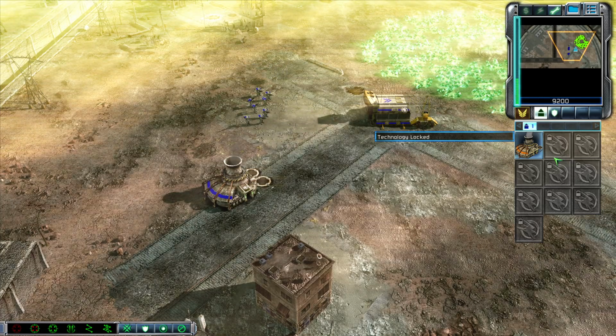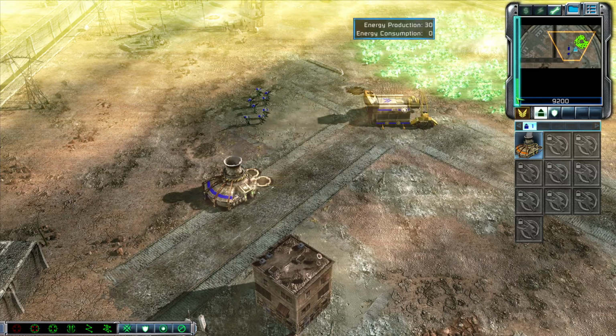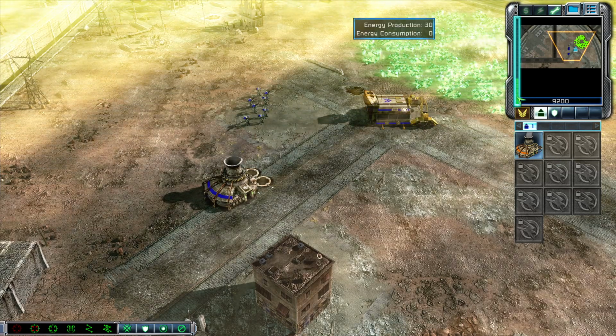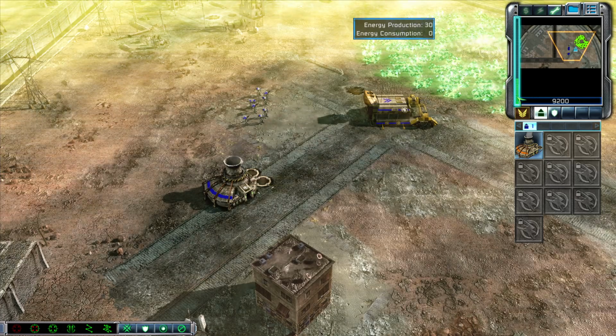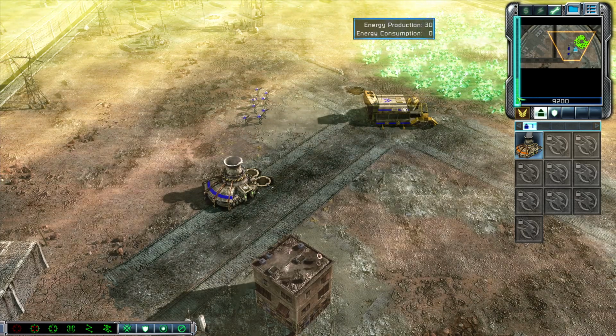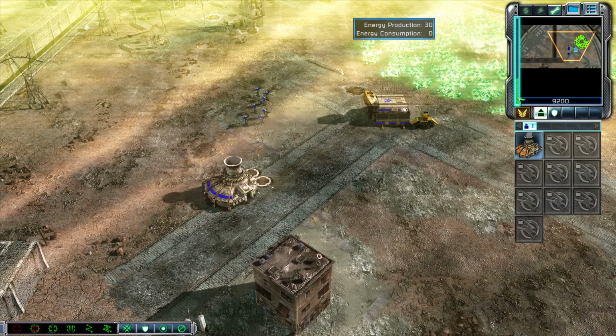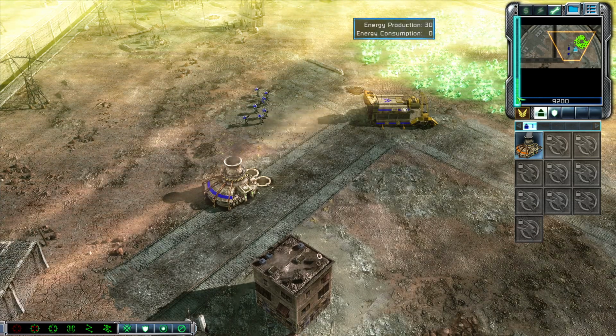Notice the power meter on the right side of your screen. Each structure you build needs power to work properly. If your base runs low on power, some buildings will stop working and others will work inefficiently. Buildings that stop working turn black.